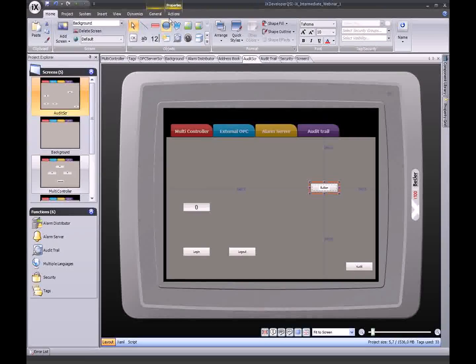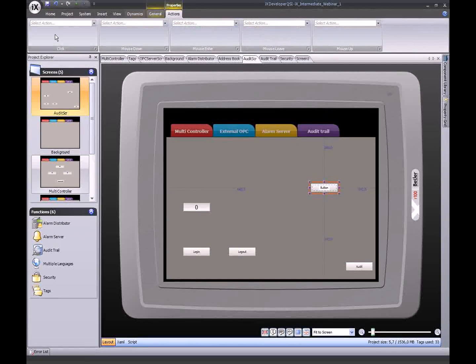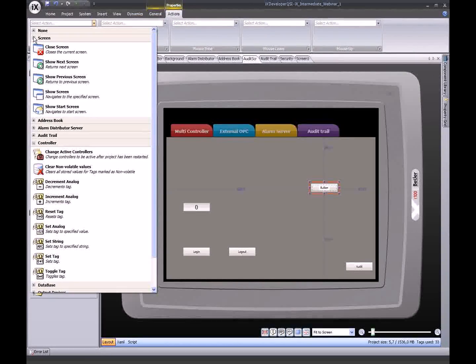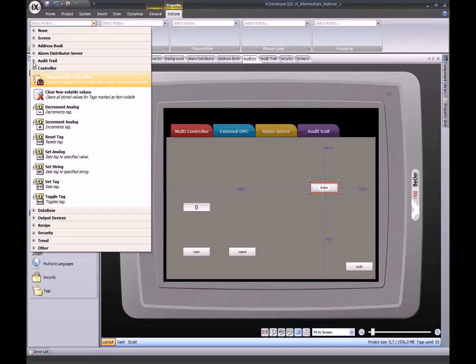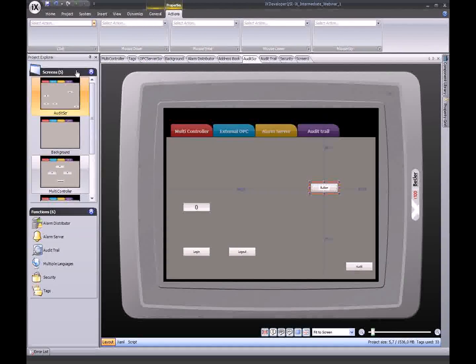Some other things we can do with the Audit Trail is that we have some other actions on it. If we go in here to the actions again, we can go into Audit Trail and we can export Audit Trail database. What this will do is that in runtime we will be presented with a dialog box where we can select where we would like this to be stored to, a USB stick or a CF card.